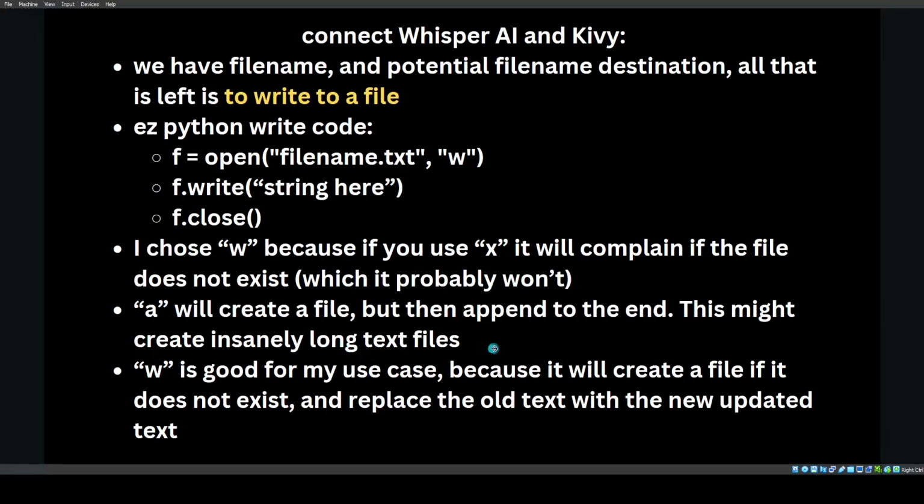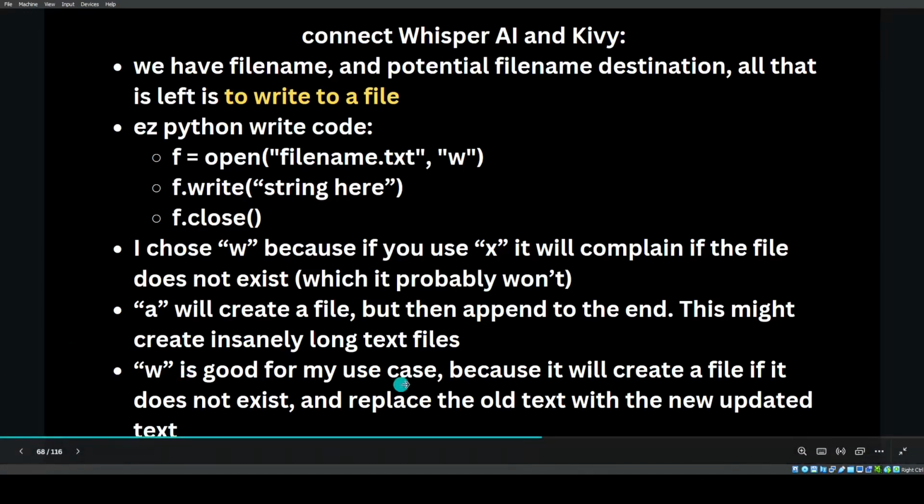So one example I could think of is you want to transcribe this file over and over again, just for some reason, right? a will create a file and it will just append the transcript over and over again. I think that's strange. When you transcribe a file, you get the correct length of transcription. So w is good for my use case because it will create a file if it does not exist and replace the old text with the new updated text.